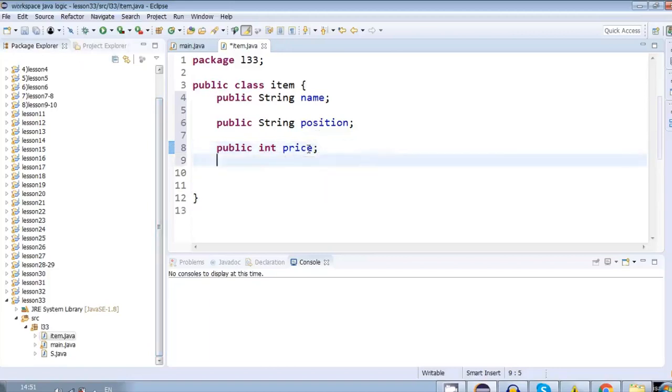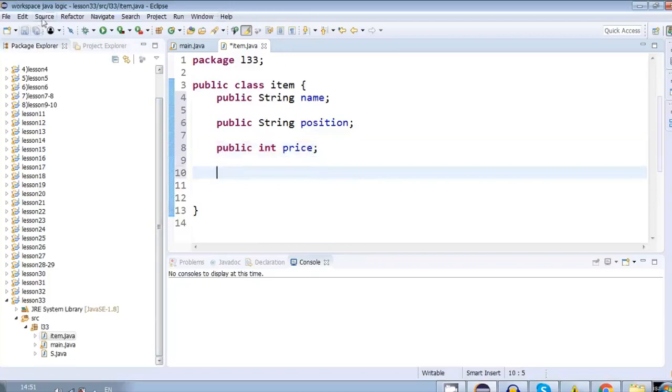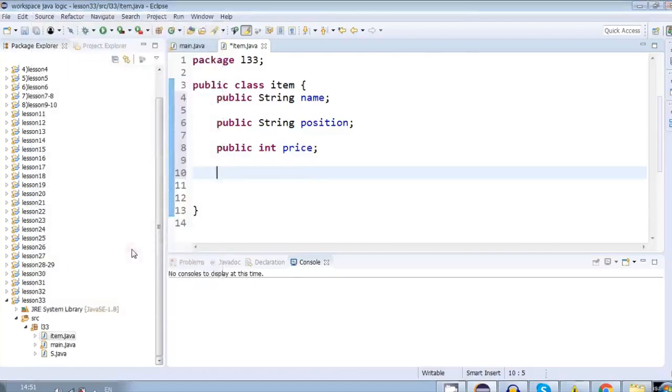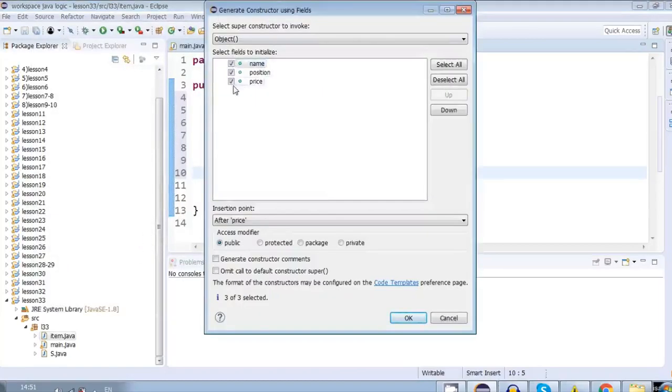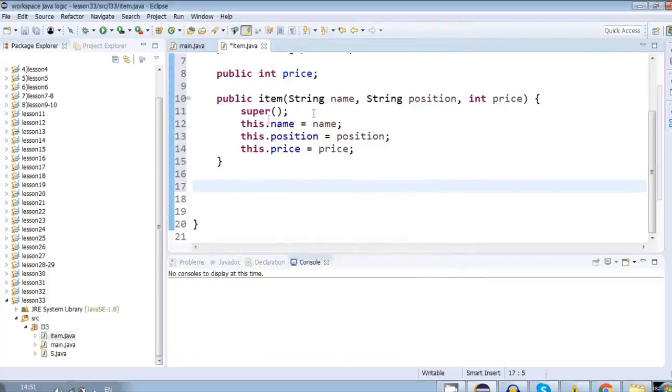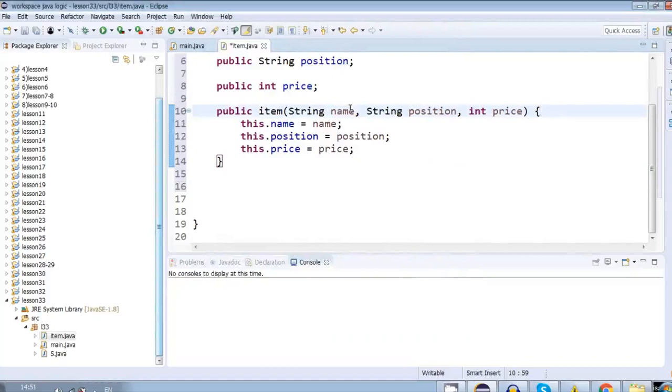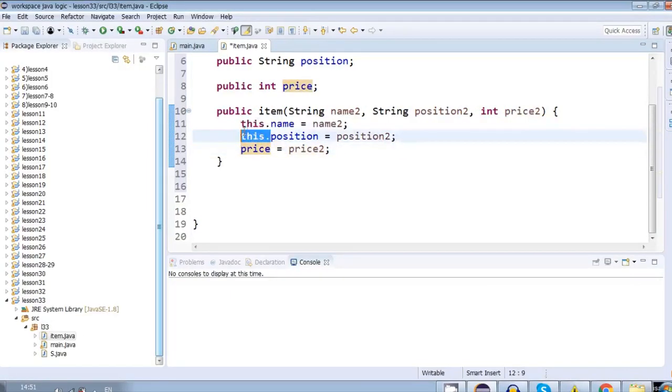And let's create a constructor like lazy people. Let's put the cursor here and go to Source in Eclipse, if you remember, and we will generate a constructor using fields like lazy people. And here they are all ticked: the name, position, price, whatever. Yeah, we don't need the super here. And yeah, I told you never give anything the same name, so we will add 2 to everything. And we don't need the this. Maybe in an older version of Java you would need the this, but not here.